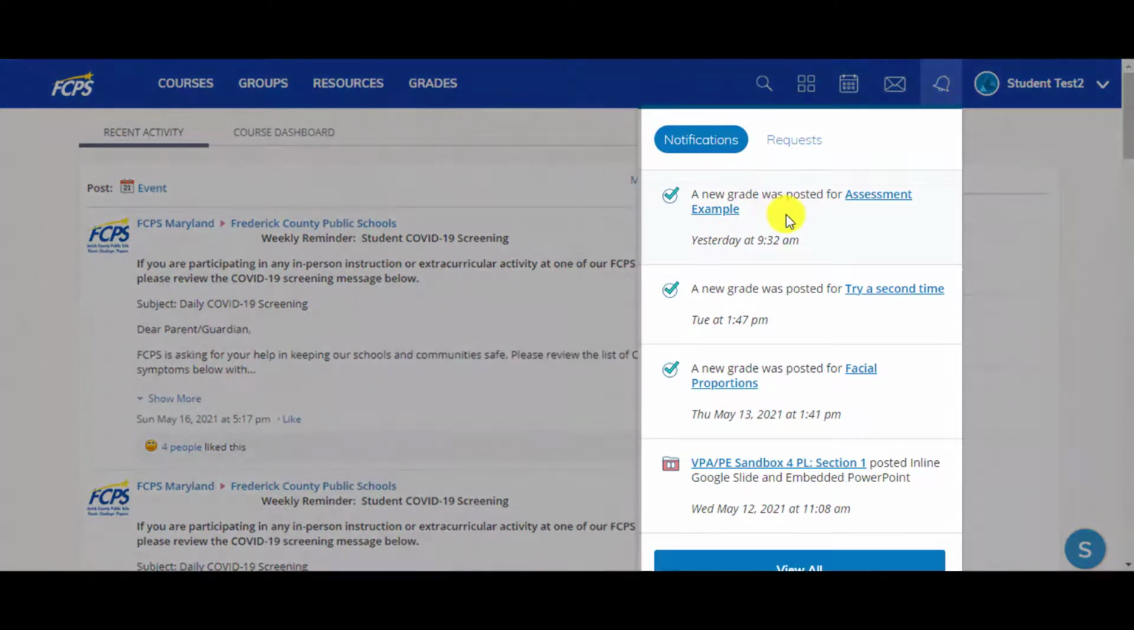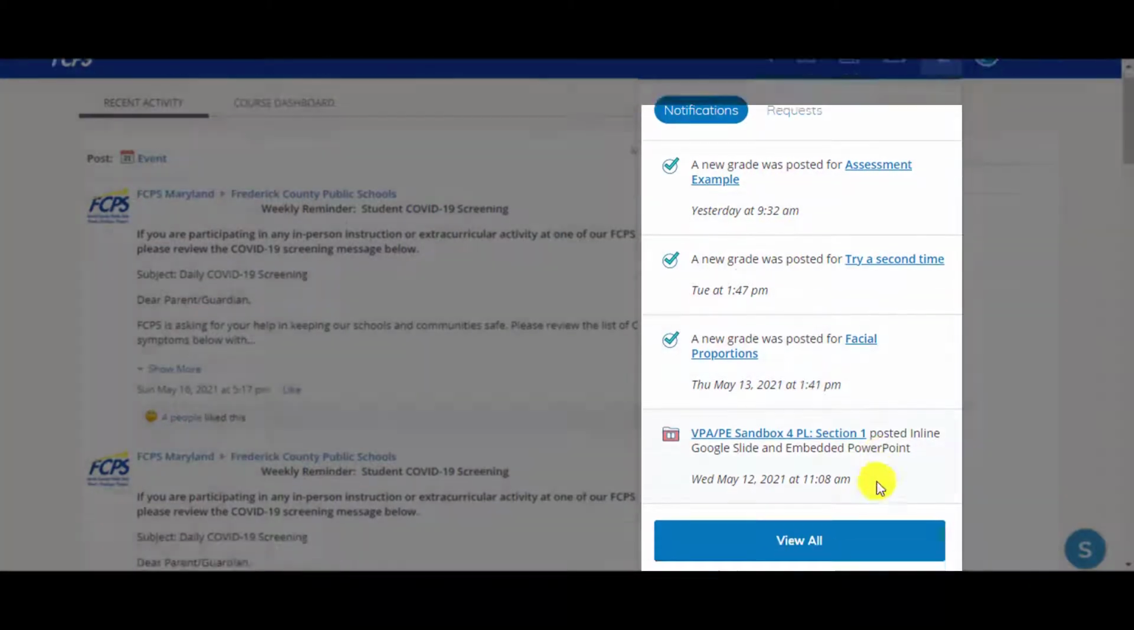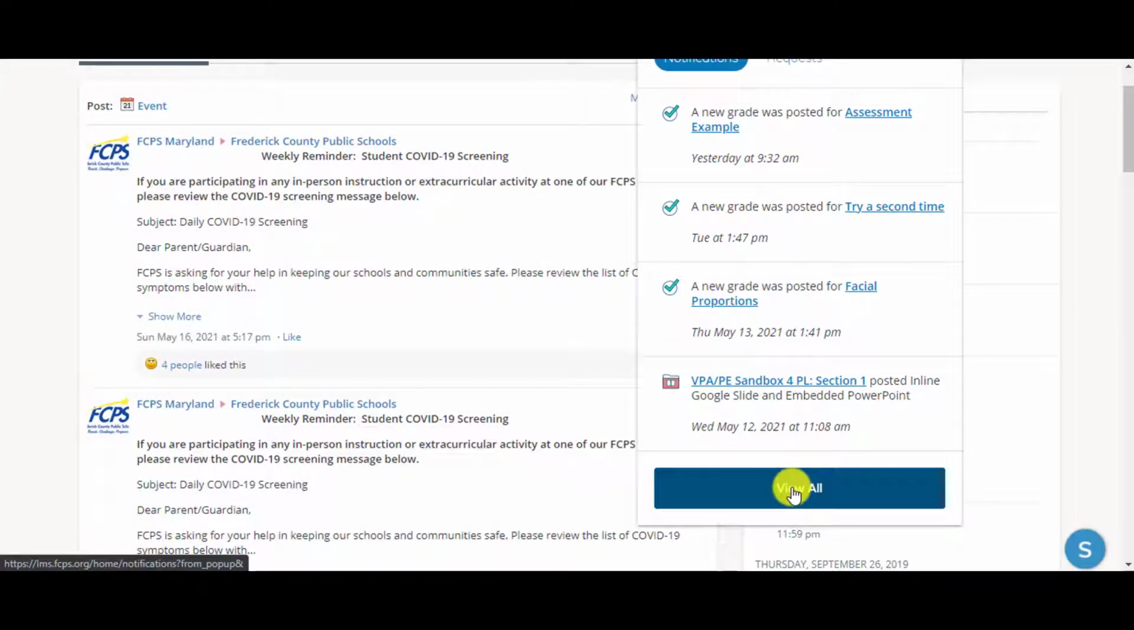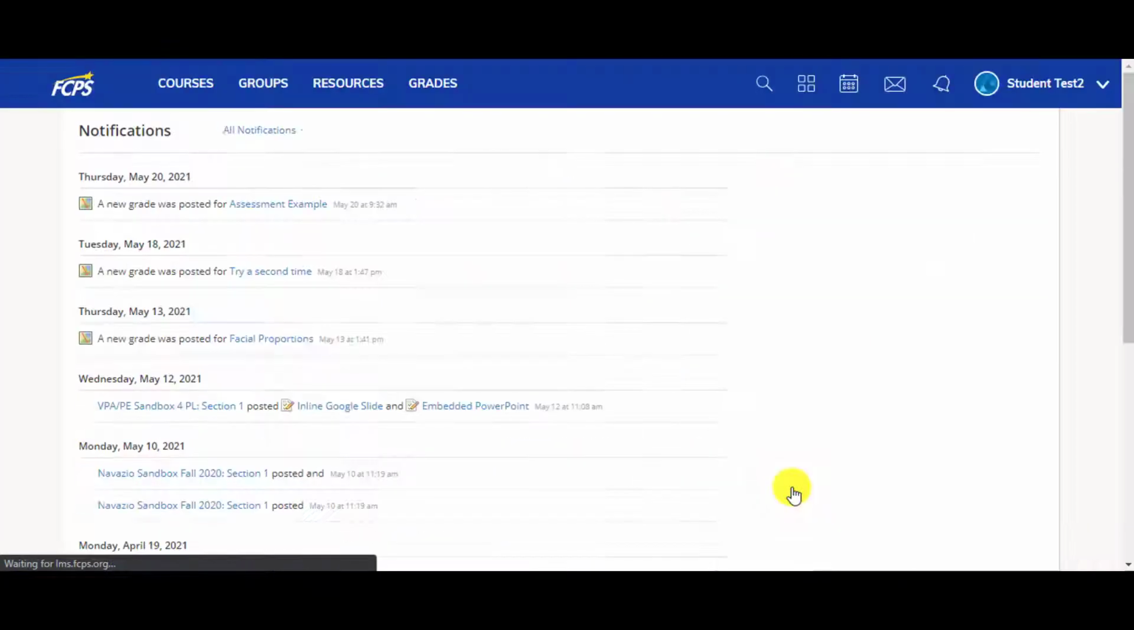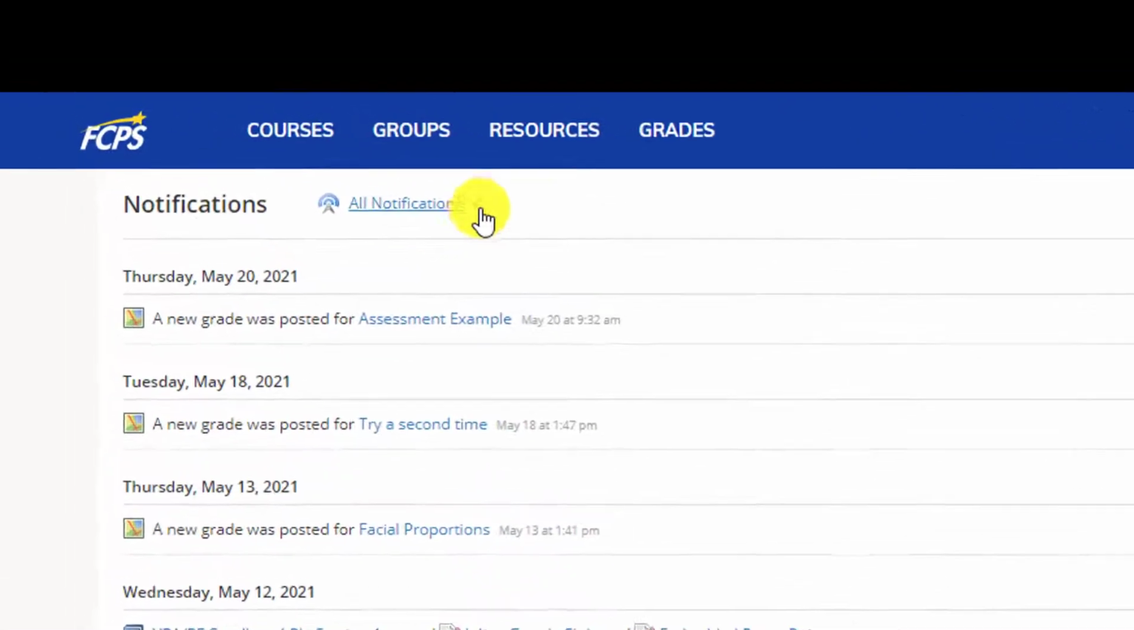As you can see here, the drop-down displays a quick list of the most recent notifications, but to get a complete list, you'll scroll down and click View All. This screen will show you all of your notifications from your courses or groups separated by date and time. At the top of the screen, you have a sort option.